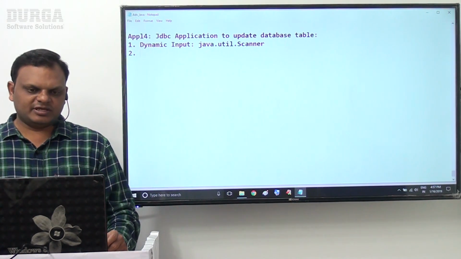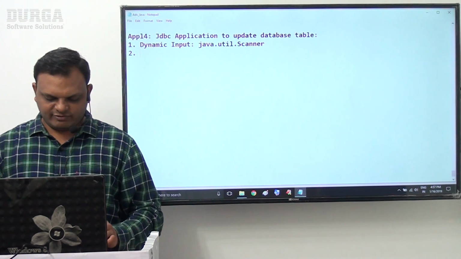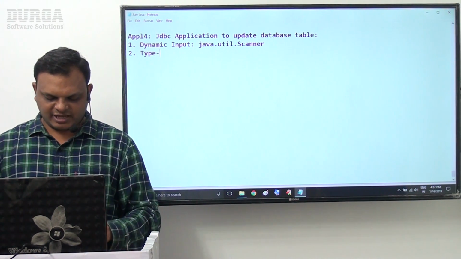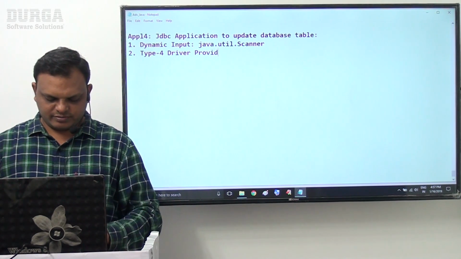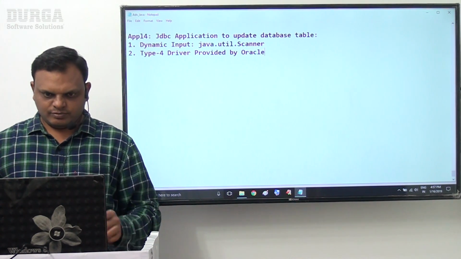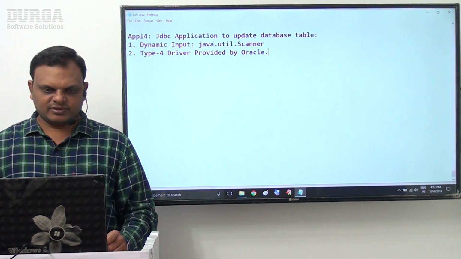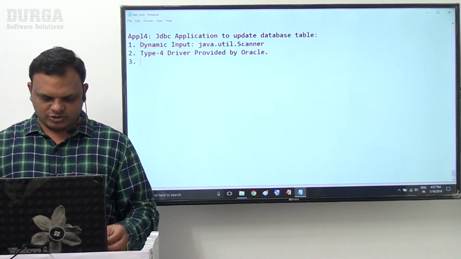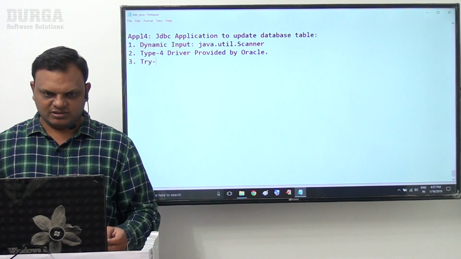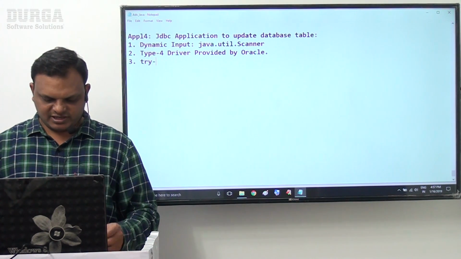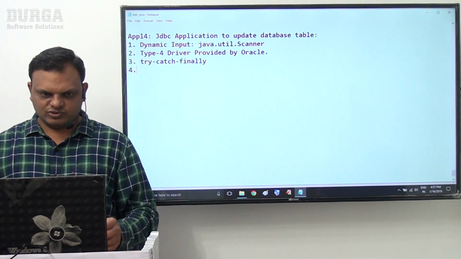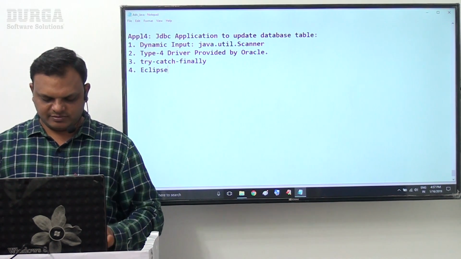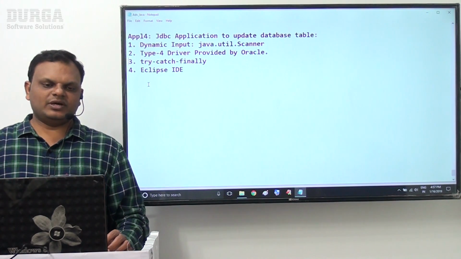After this dynamic input, I want to use a driver. Which driver do we want to use? The Type 4 driver provided by Oracle. And third one is which one? I will use this application with try catch finally. Try catch finally I want to use. And the next one is the Eclipse IDE. We know already up to a few examples.